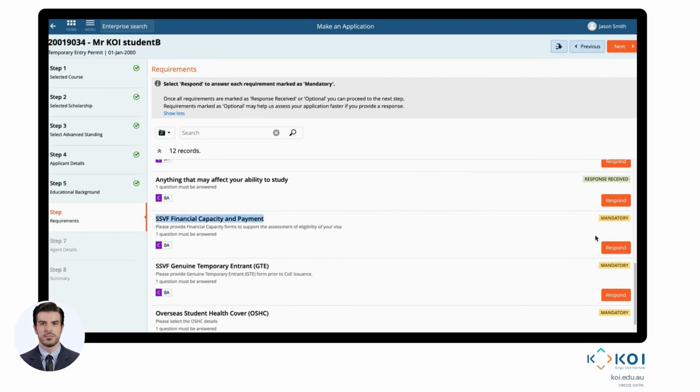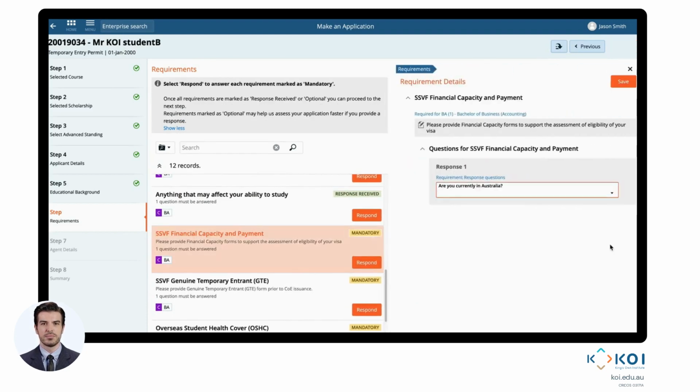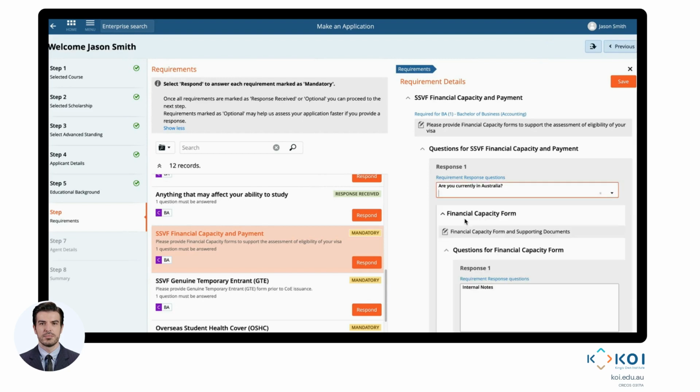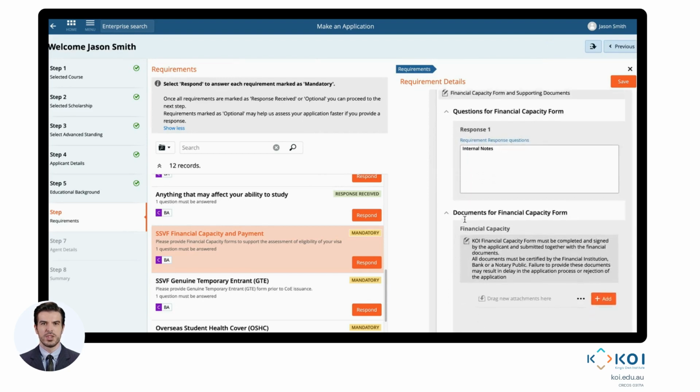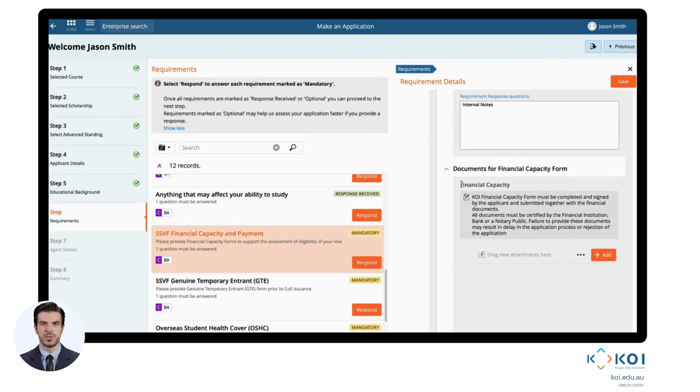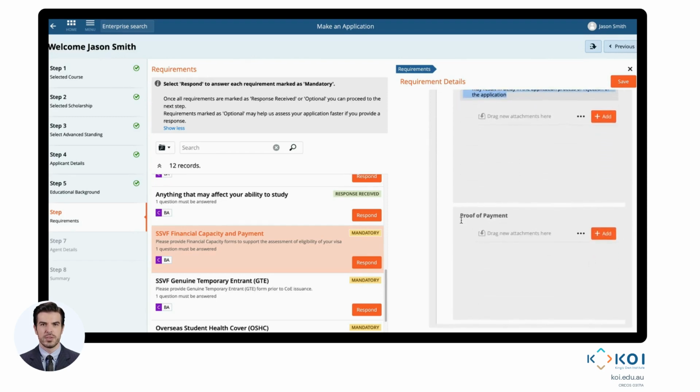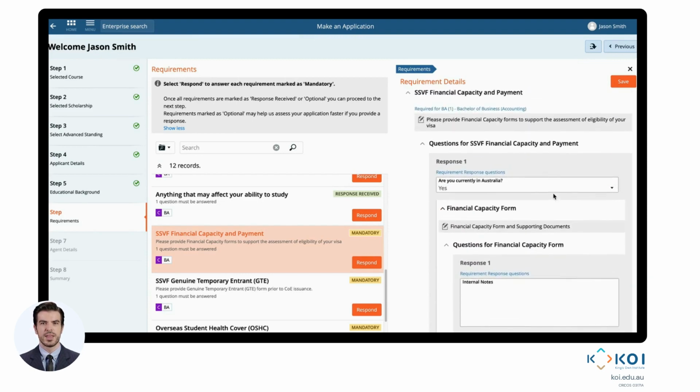Financial capacity. If the student is in Australia, answer yes, otherwise, answer no. If you also have a financial capacity form and supporting documents, please upload. For payment, you do not need to upload the receipt at this stage. In this case, I answer no and click Save to go to the next step.